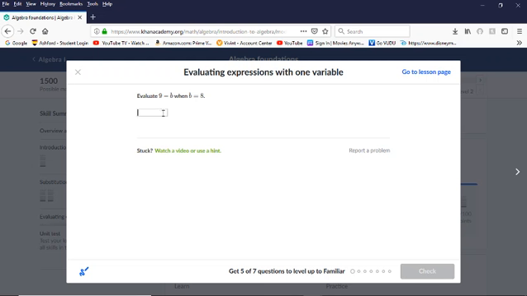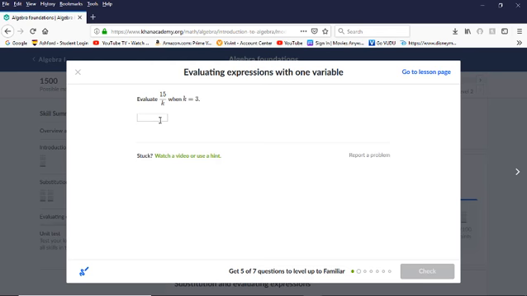So we have to look at 9 minus b when b equals 8. So we substitute 8 in there and we get 9 minus 8 equals 1. We check. It's good. Alright, let's look at the next question. So 15 over k when k equals 3. So 15 divided by 3 is 5. Check. Alright, now let's go to the next question.